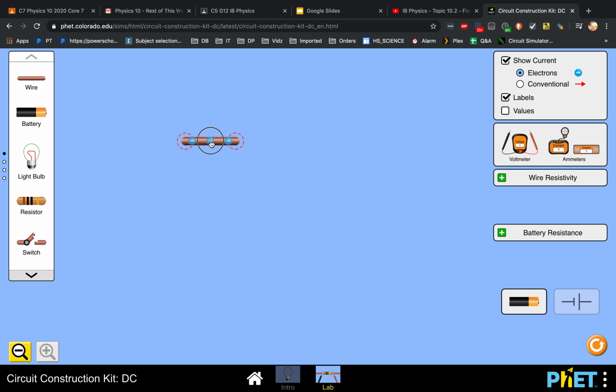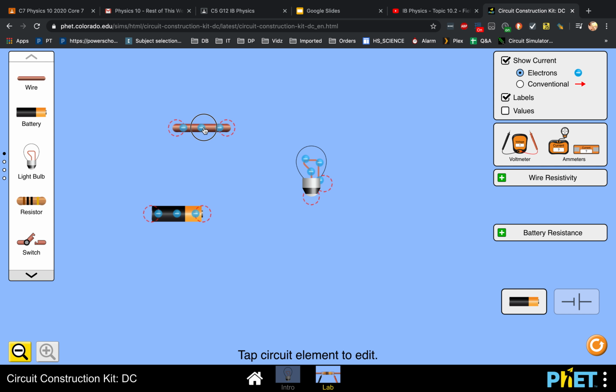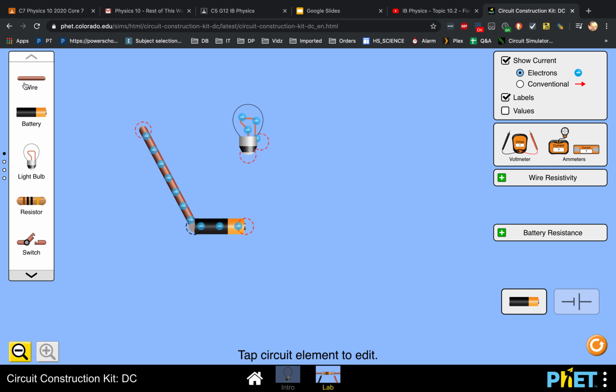So here's a wire. Here's a battery. Here is a light bulb. Okay, these are all the things that I need to build a circuit. If you drag a circle, you can move stuff around. So dragging is the way.